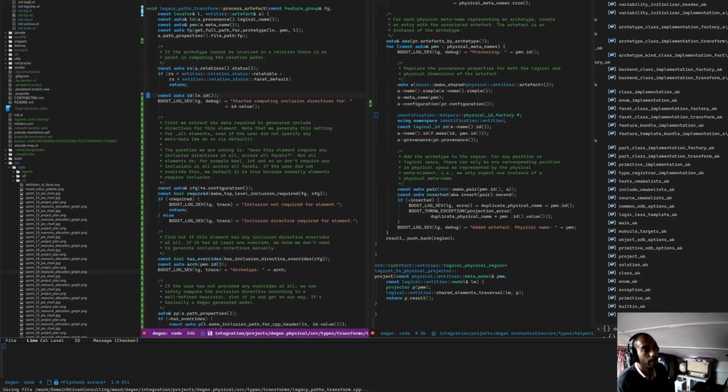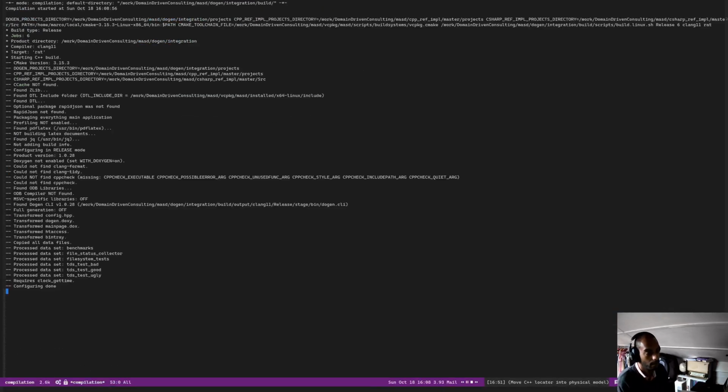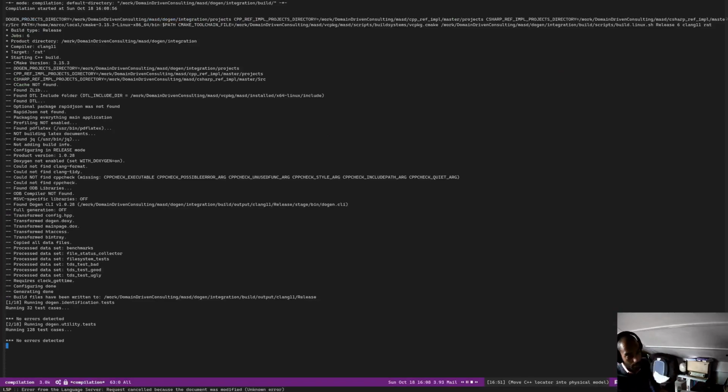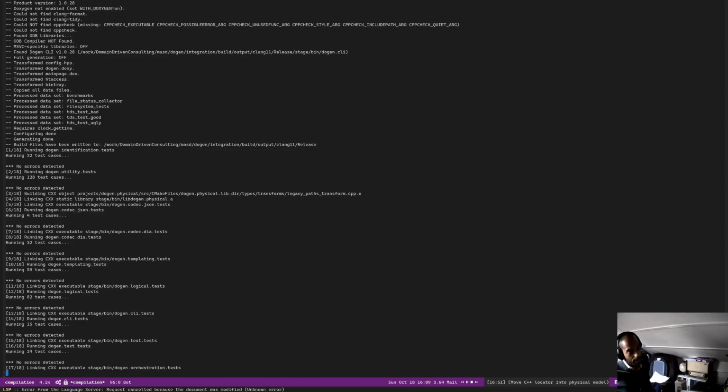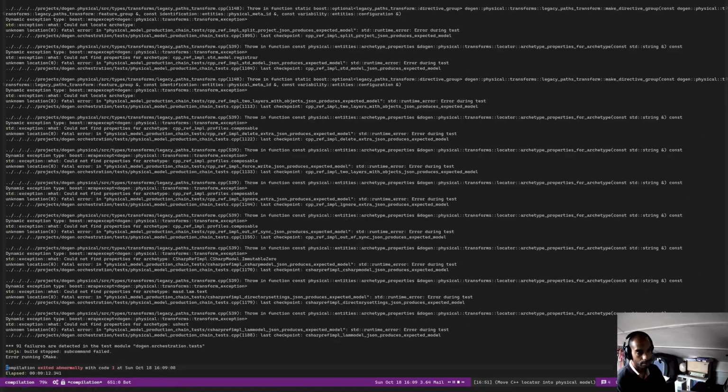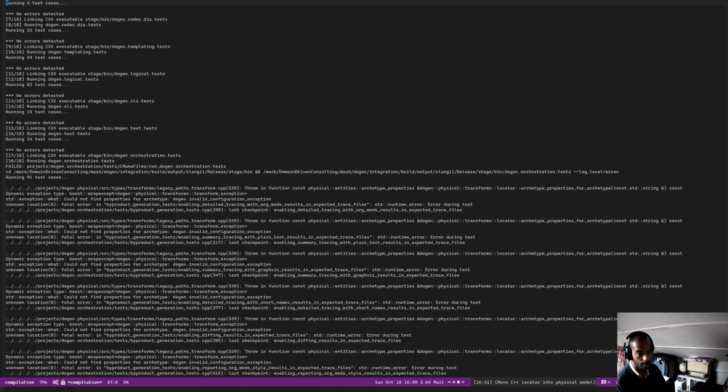Okay, and hopefully that will then mean that we're not going to attempt to call the include path for types that can't possibly have an include path. Now this could still break. The reason why this could still break is because we're probably not using the relationship status anywhere else. So I suspect we've got problems.